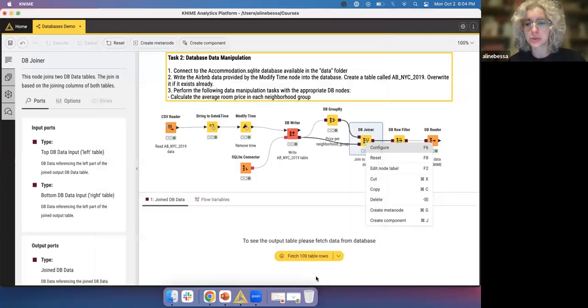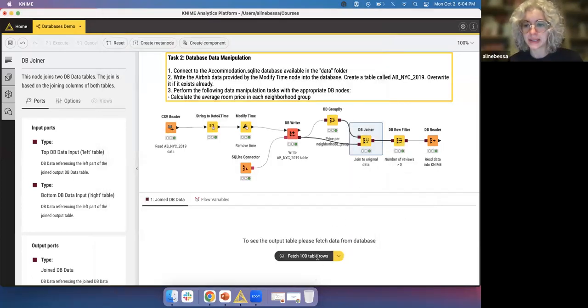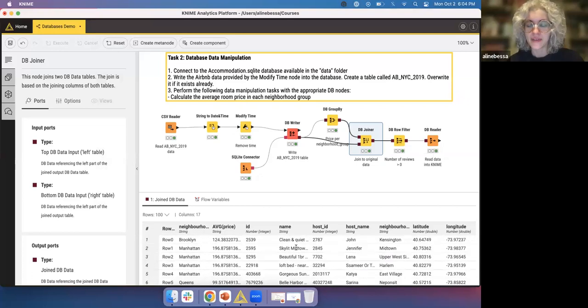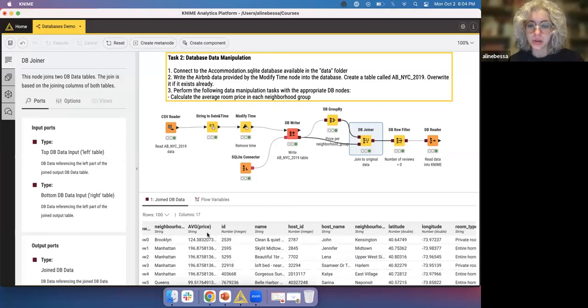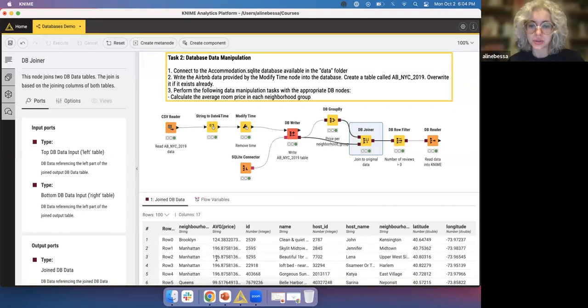Let me show the result to you. Let me just get a sample of the data here. So you have everything you had before for the original data, but now you also have this 17th column, which is the average price. And you're going to see that it is repeated a lot, because in the original table we have many instances for each one of the boroughs.